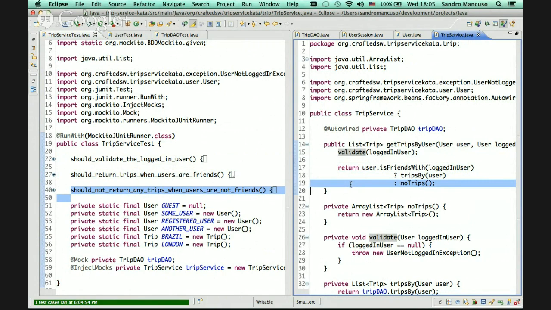And your public method on the other side tells you the story. So it tells what this functionality, this behavior is about. So first we validate the logged in user. Then we check if the user is friends with the logged in user. And if yes, we return the trips by that user. Otherwise, we return no trips. So I can sit down and pair with my BA or product owner and check with them, like, is this a valid business rule? Right?